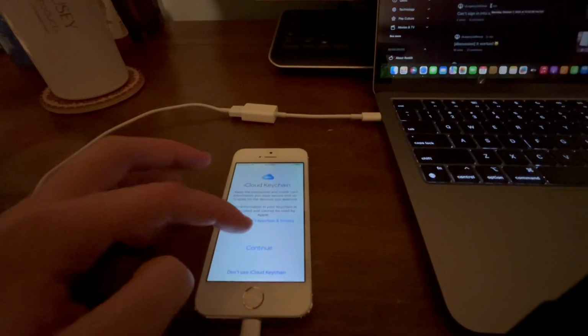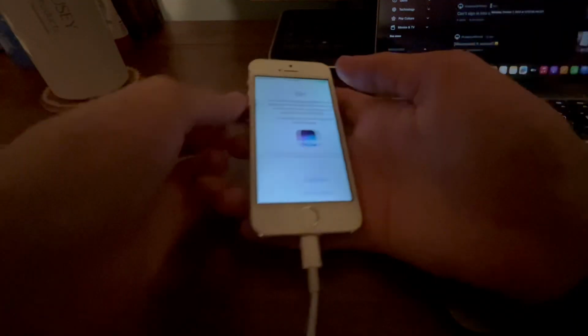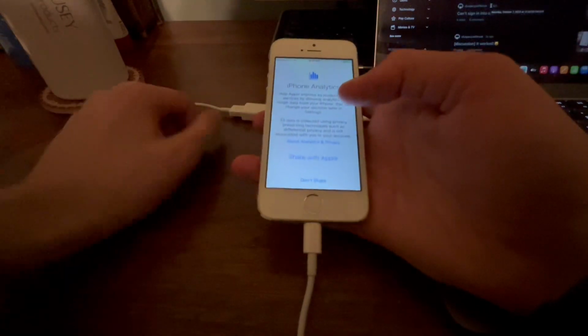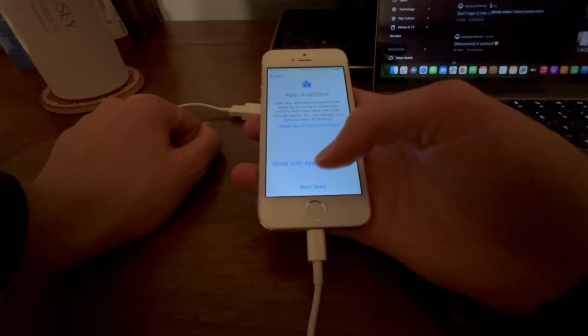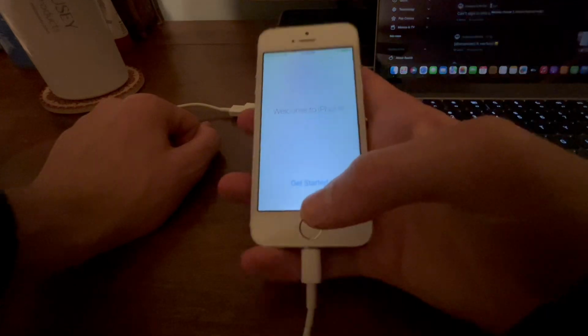We're just going to continue setting up. So it's just going to go through the iCloud keychain. So now we have Siri as well. iPhone Analytics. Let's just share with Apple since I'm not using this as my main phone. Share with app developers. And let's get started.